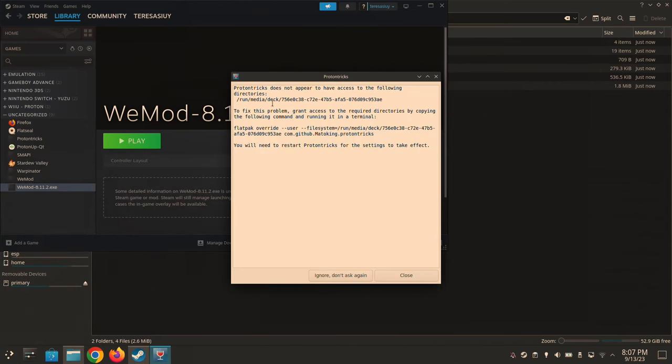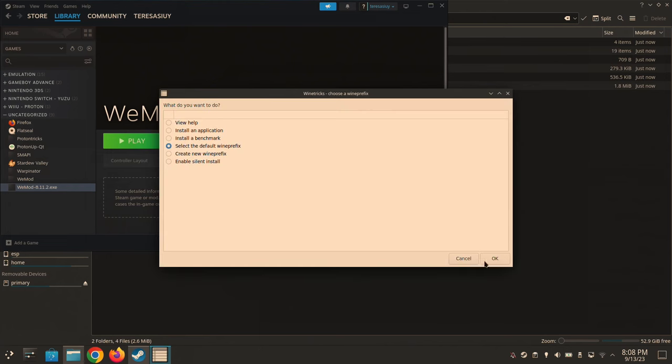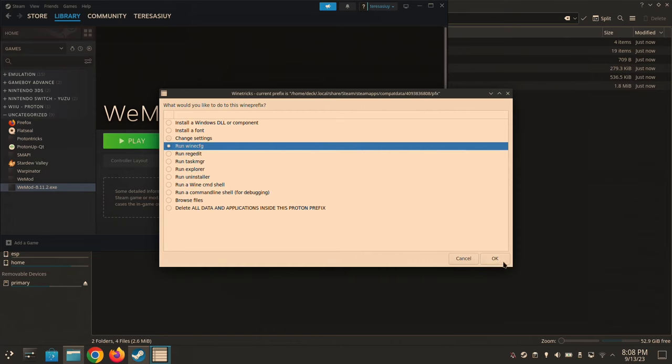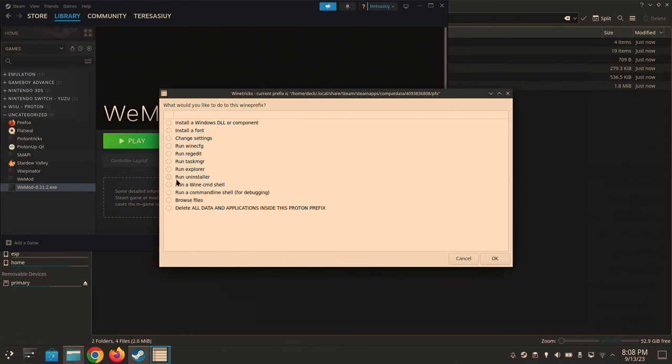But it does not appear to have access to the foreign directory. Oh, I know what this means. Yeah, this means it's just because I don't have Flatseal. I didn't give permission on this, I think, to access my SD card. Okay, so that's all good. Okay, select default wine prefix, run wine config. Is this the fourth time? Maybe. I lost count. Windows 7, apply. Okay. Run uninstaller.